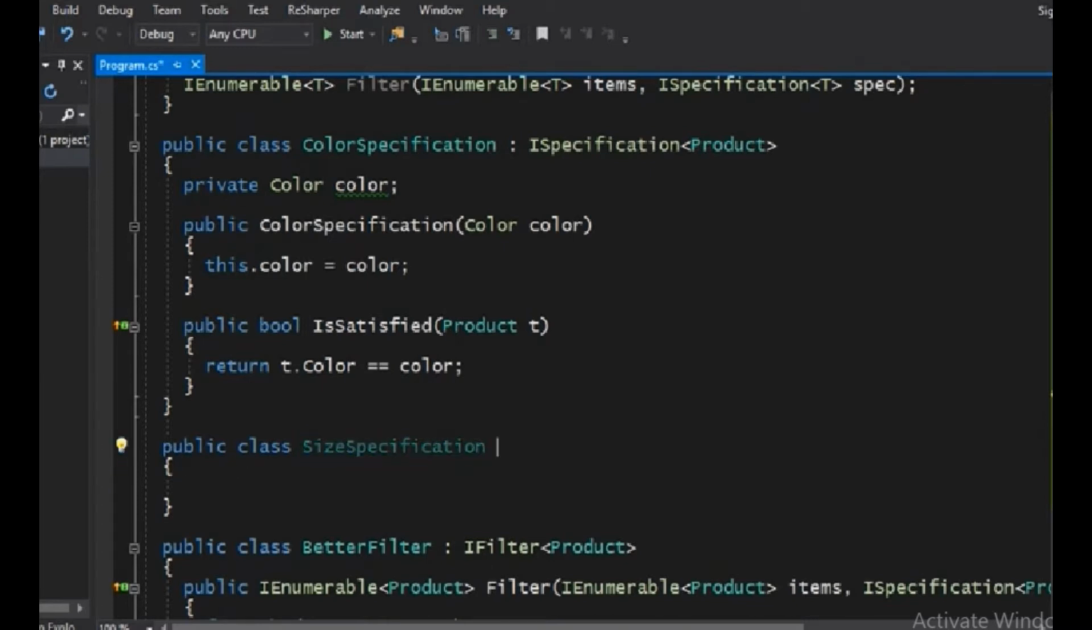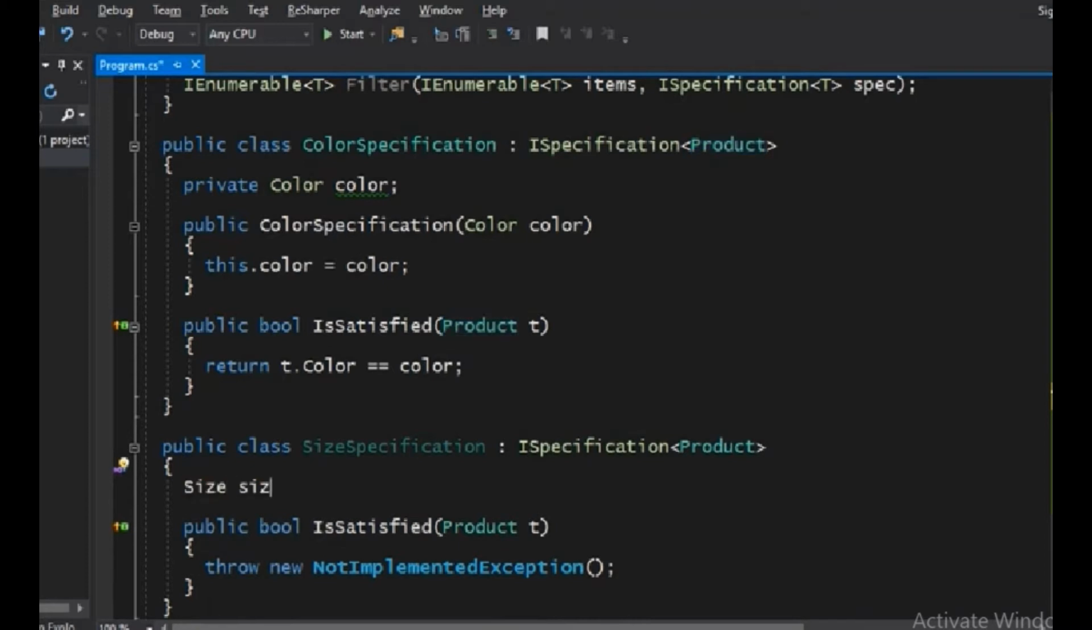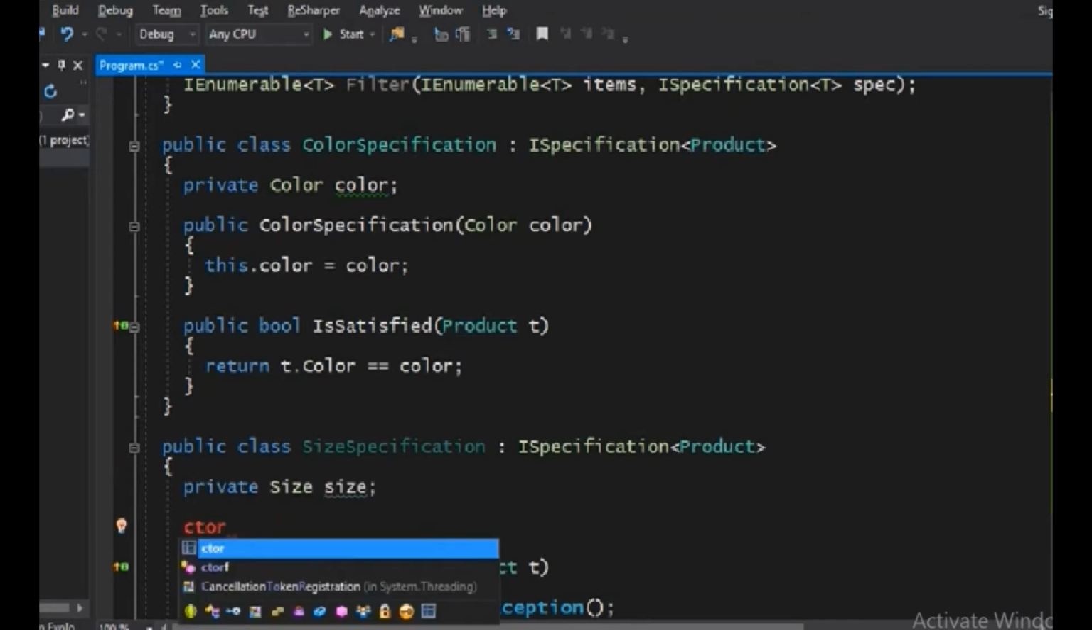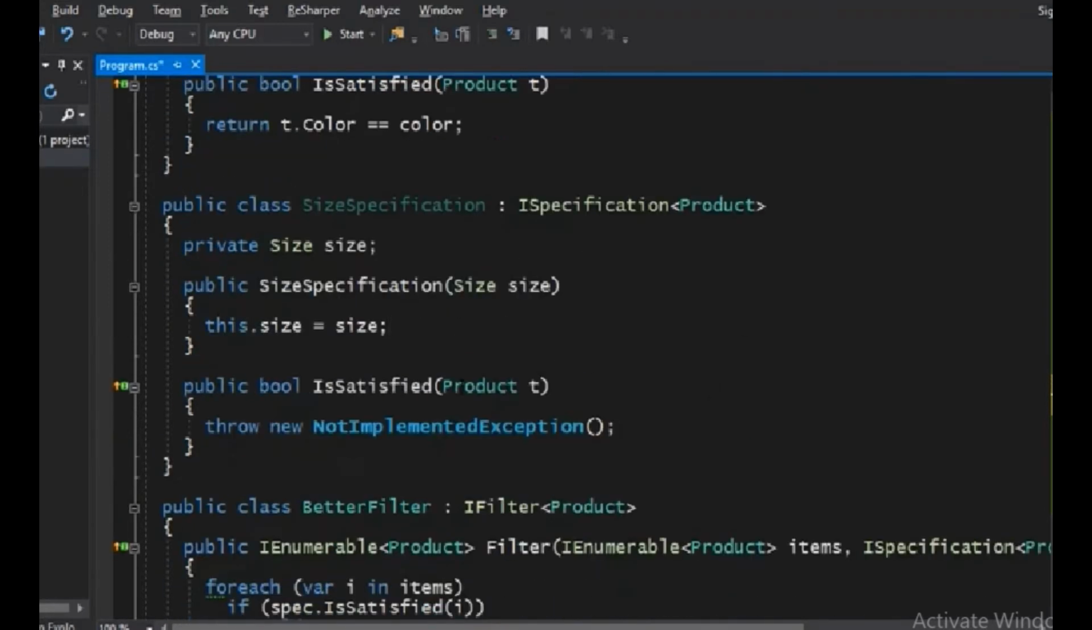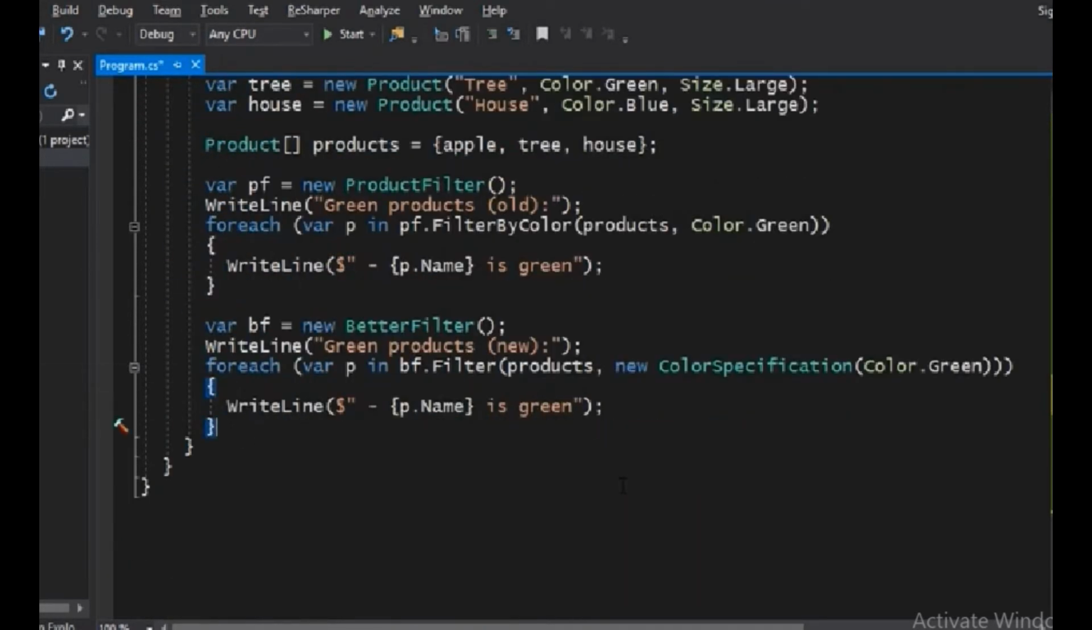which is an ISpecification of Product. And here, let's just implement the missing members. Here we specify the size. We might provide it in the constructor, for example, and then when you want to check whether it's satisfied, you return t.Size is equal to size. So that's fairly easy. And now what we can do is we can filter items by size in the same way that we've done here.